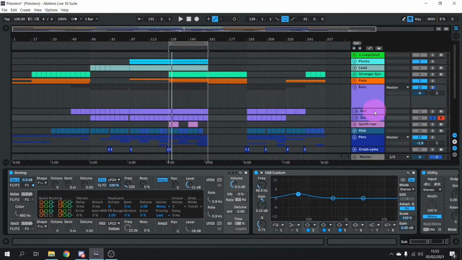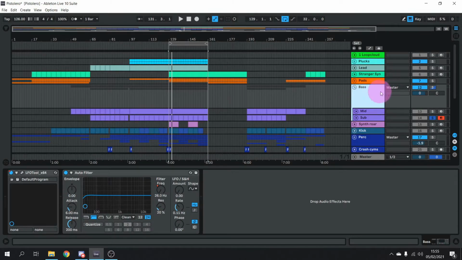Obviously, once again, these are bussed together through a single channel with an auto filter. That's again for an effect, a high pass effect, which I'll come on to as we discuss the layout of the track, and of course an LFO Tool as well. So together, they sound like that.